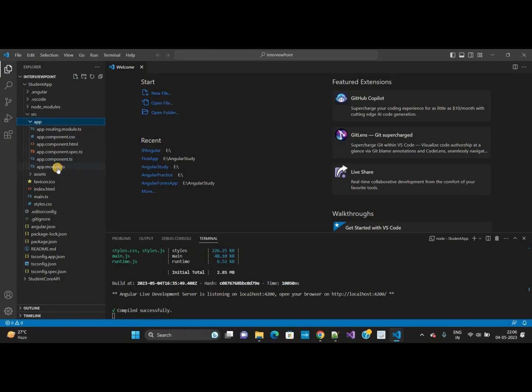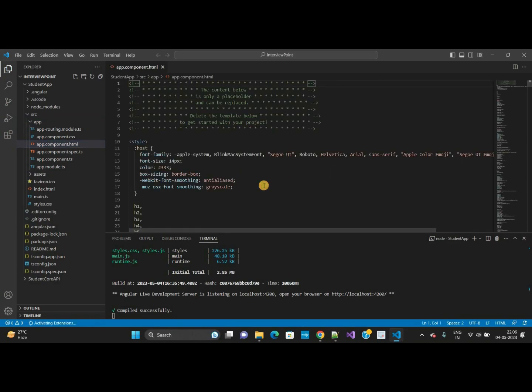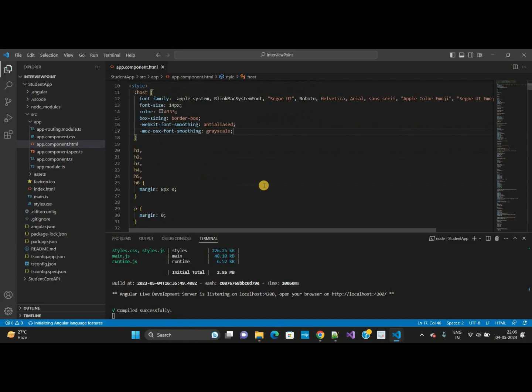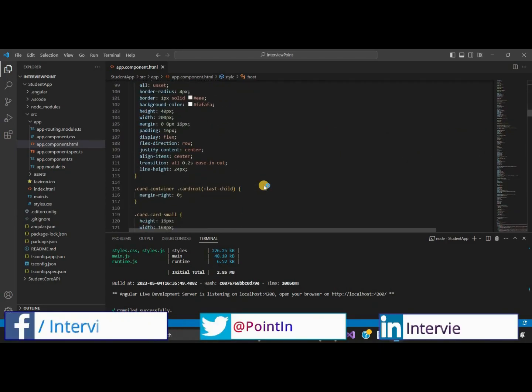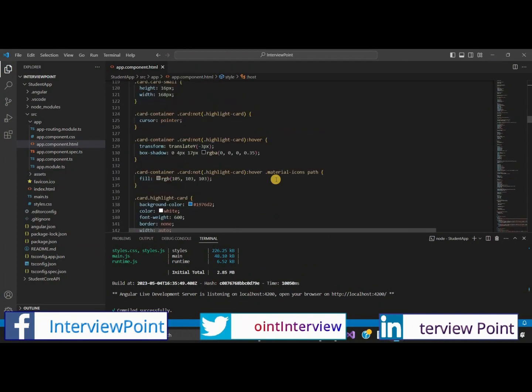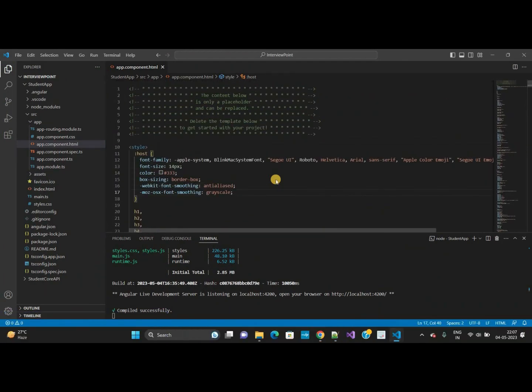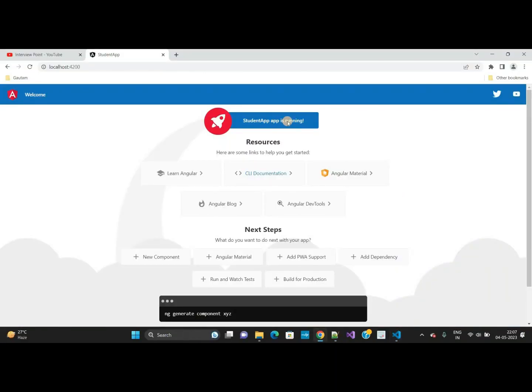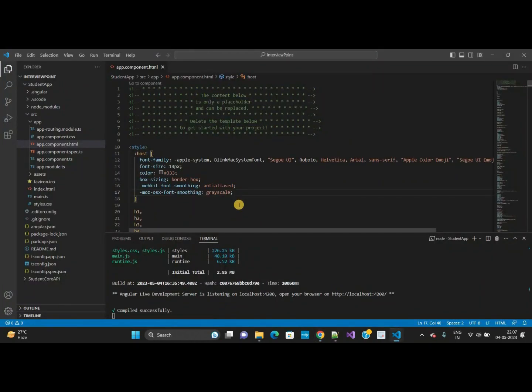So here we have the app.module file, the app.component.ts file. This is the spec.ts file, which is for testing purposes, and this is the component.html. So whatever this file contains, we are seeing each and everything from here. Okay, so whatever we see here is available here. Suppose you want to see this one, student app is running, so this is coming from here.